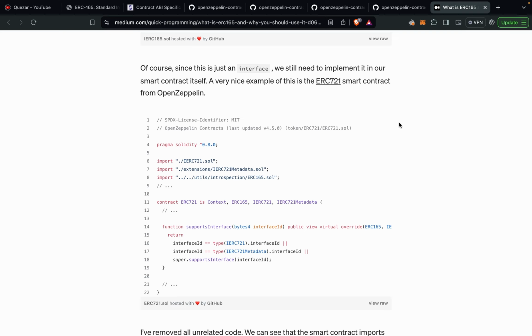To check for multiple interfaces, we'll refer back to our Medium article again. If you scroll down below, you'll find this example where they have taken the ERC721 token as an example. So basically, if you want to check if a contract supports the ERC721 and ERC721 metadata interface or not, you basically override the supports interface function just like we did in our earlier example. And you'll also check if the interface ID is equal to the interface ID of IERC721 or IERC721 metadata.